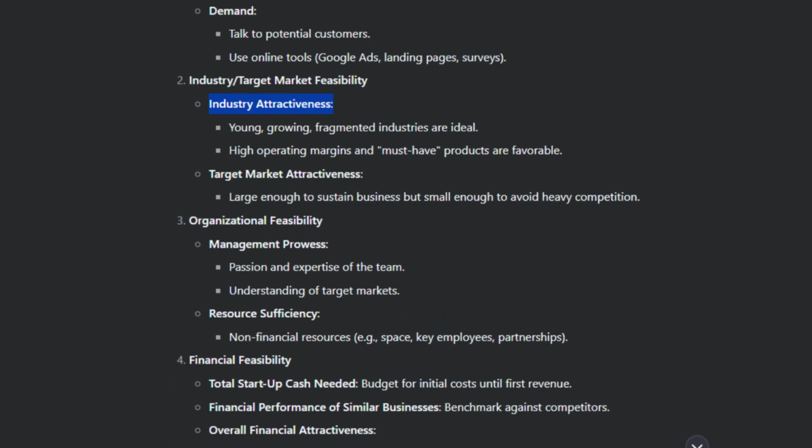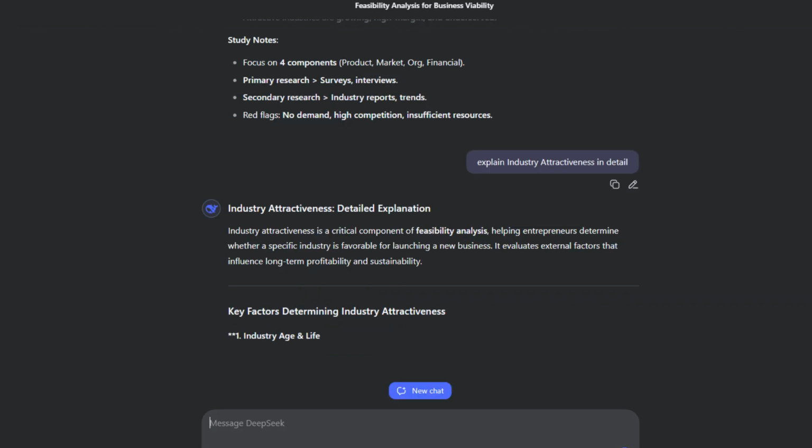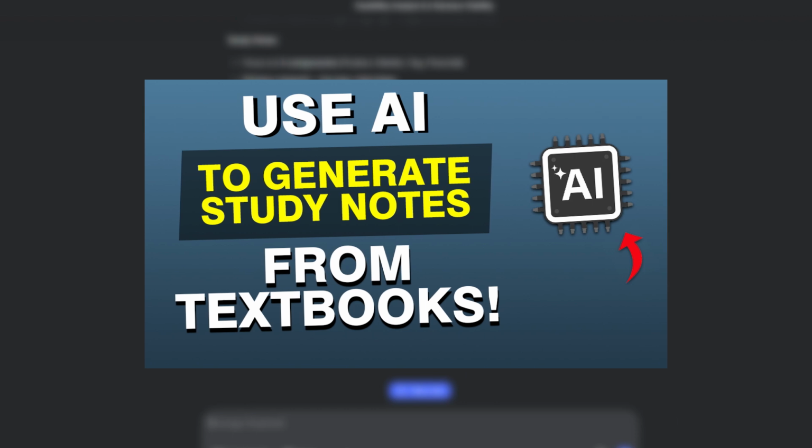For example, industry attractiveness. Paste it there and ask it to explain in detail, and you'll see that it will explain it in detail again. By studying this way, you'll be able to get an explanation on anything that you don't understand by just copy and pasting it. This is how you can use AI in order to create study notes from textbooks.